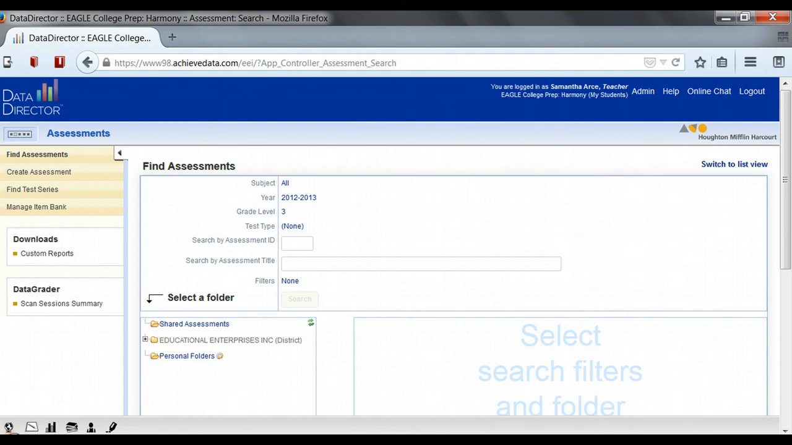The primary part of our screen, Find Assessments, is where all assessment data that has either been created within Data Director or loaded into Data Director will be accessed and made available to you. There are two different views of the assessment window. One is a folder view, which we're currently looking at. A second view is a list view, switched by clicking on the link in the top right-hand corner.